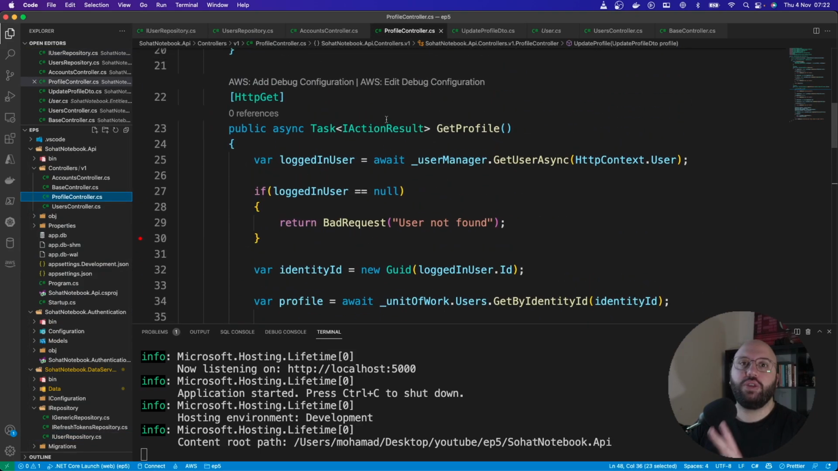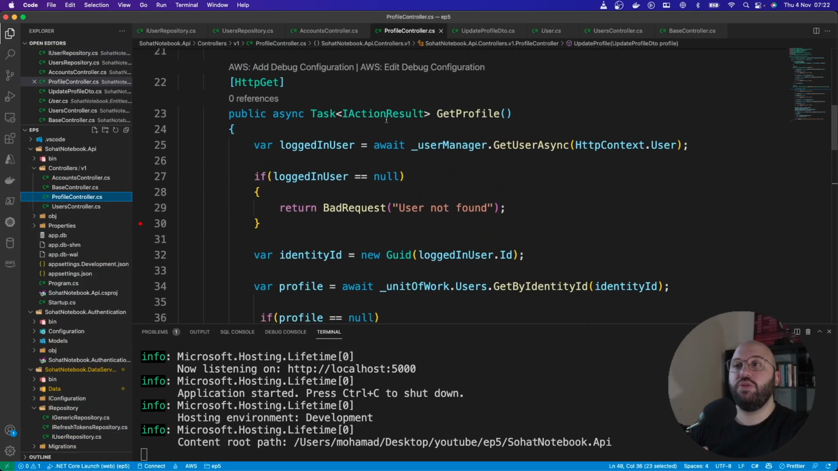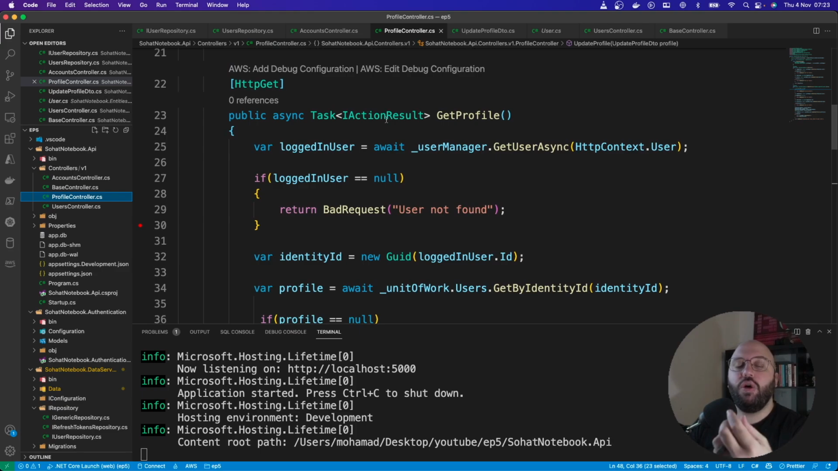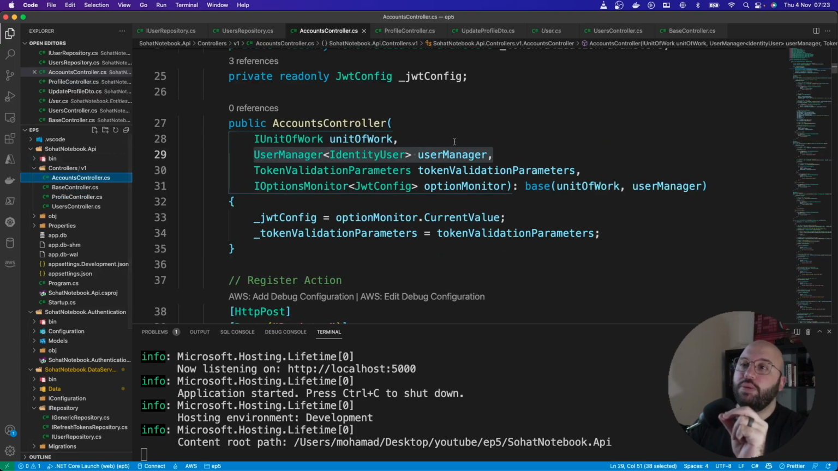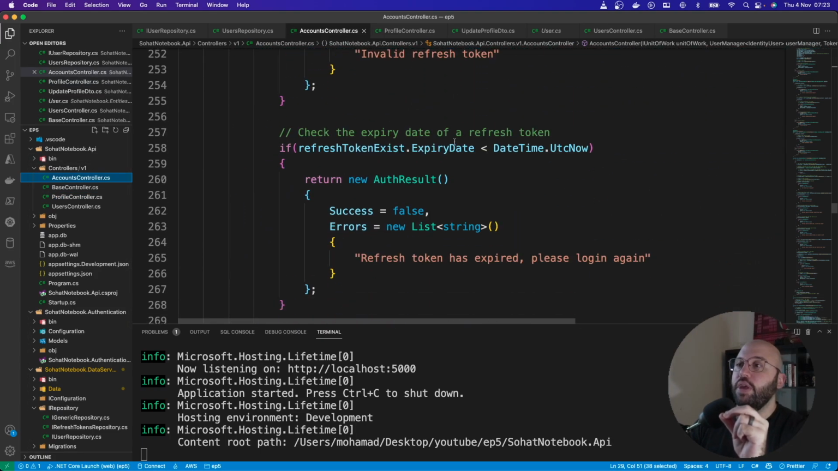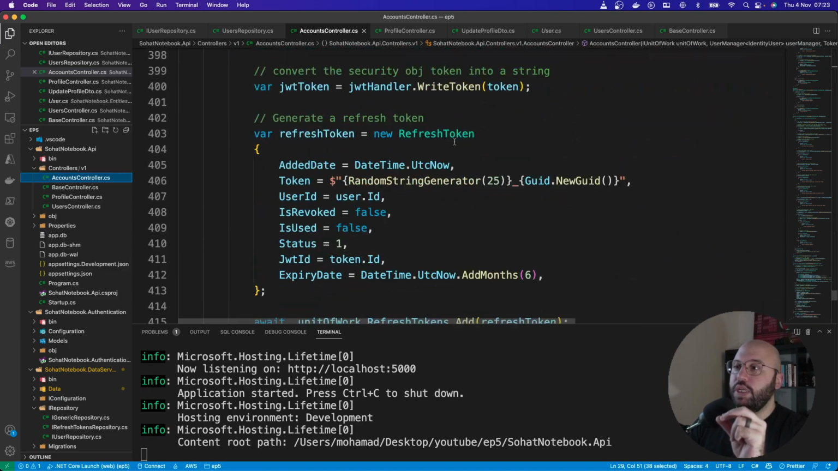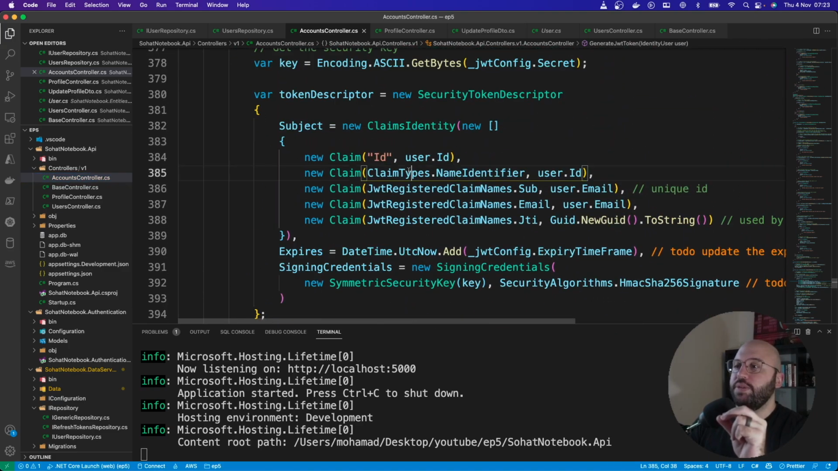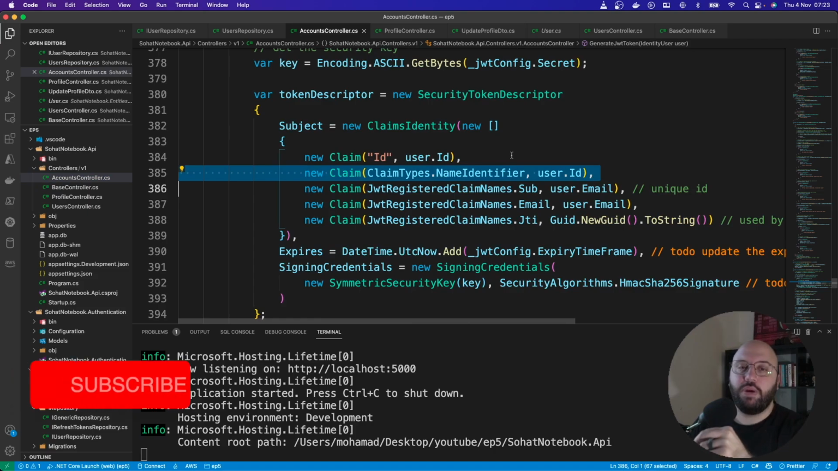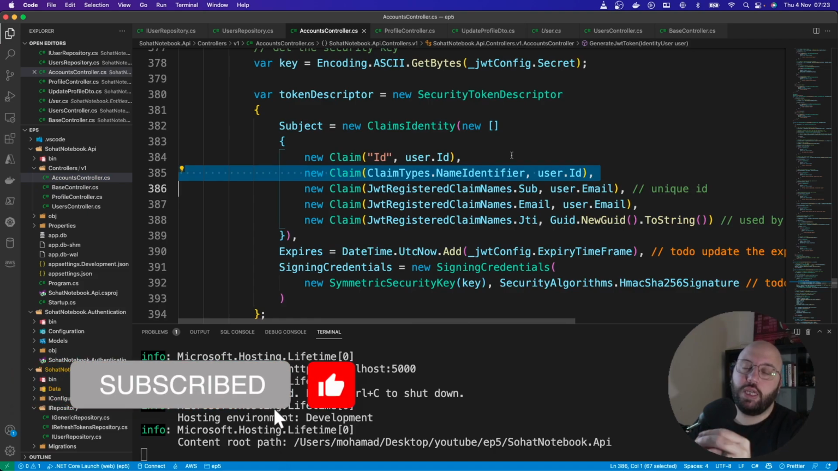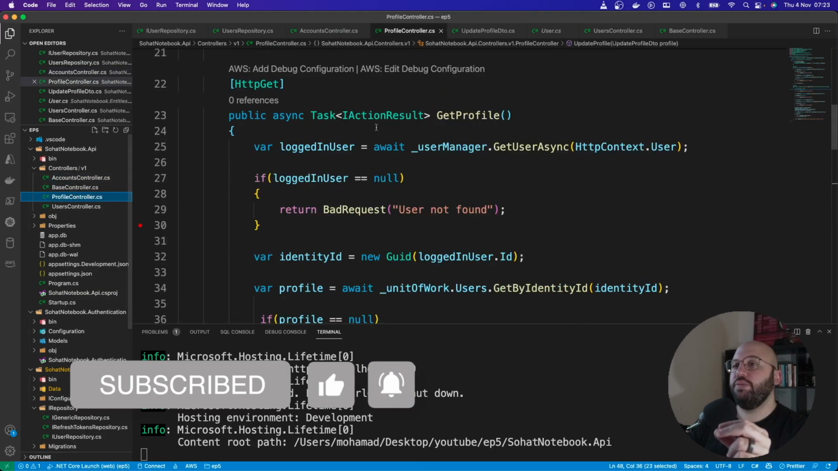And this controller contains 2 actions. The first action is get user profile. Basically, based on the JWT token, we were able to get the profile of the logged in user. So in order for us to do that, we had to update the Generate JWT token method by adding a new claim, which is going to be this claim here, a claims type name identifier, which is utilized by the identity framework to know which user belongs to which JWT token. And once we have done that, it has been very easy.